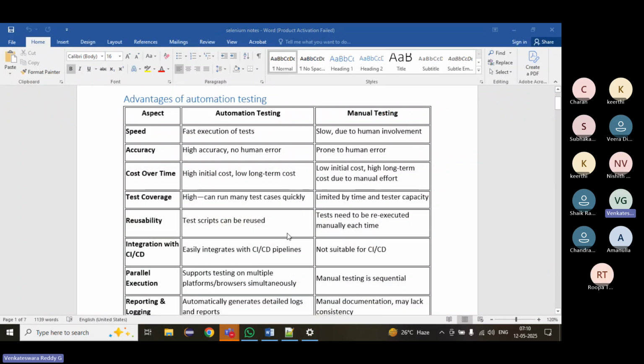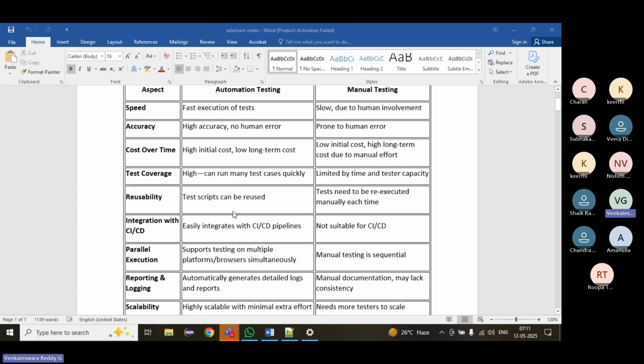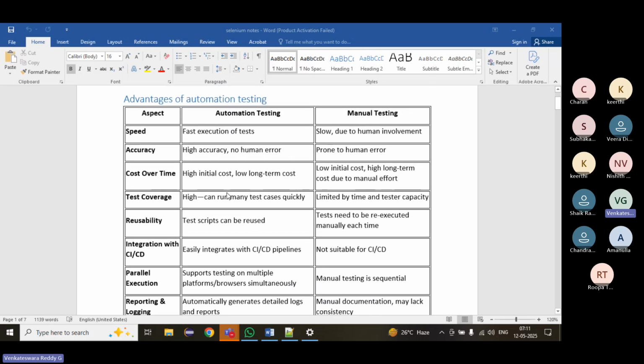We will see why it is the market leader, and what the advantages of it are. Here I have noted down a little chart in tabular format: manual testing and automation testing, what is the difference? We will not go very deep because we will all get bored with theoretical parts. Speed: if you want to test manually, it will take little time, but in automation, it will execute very fast.